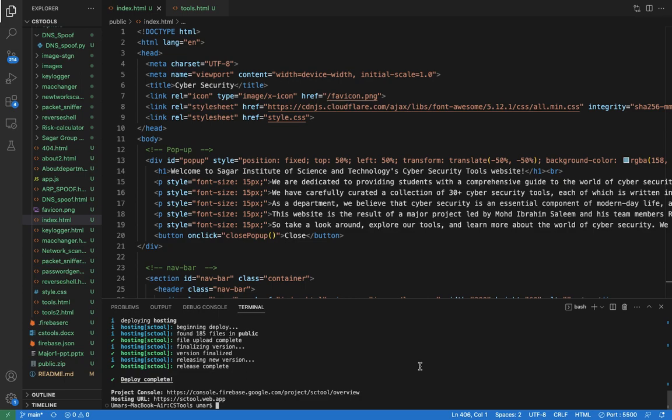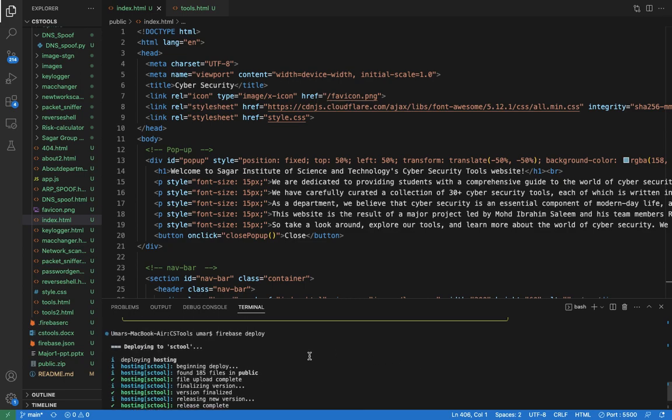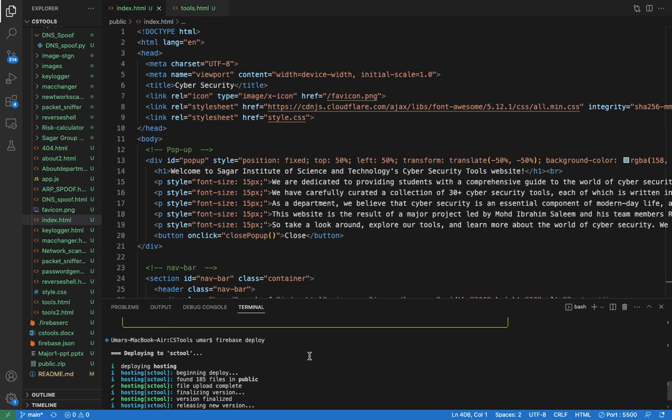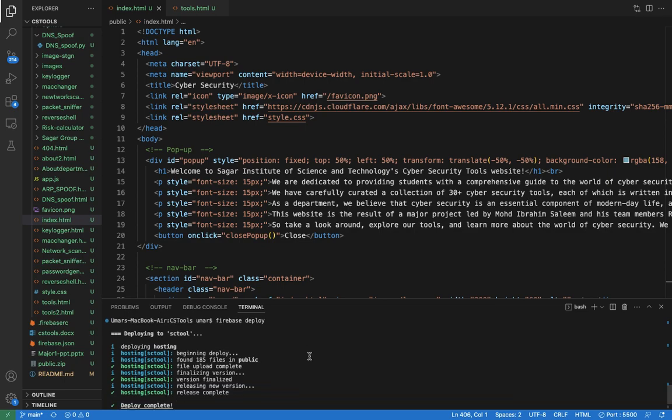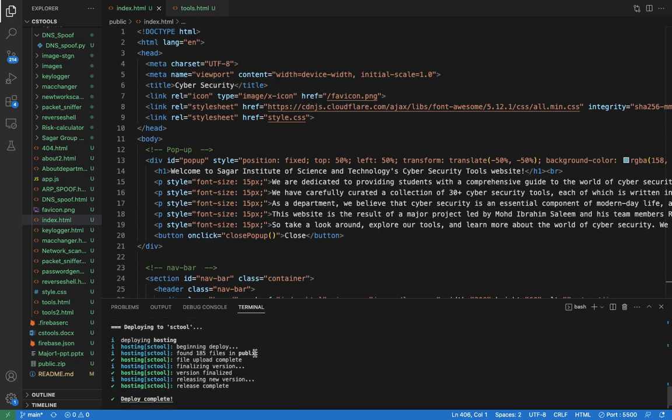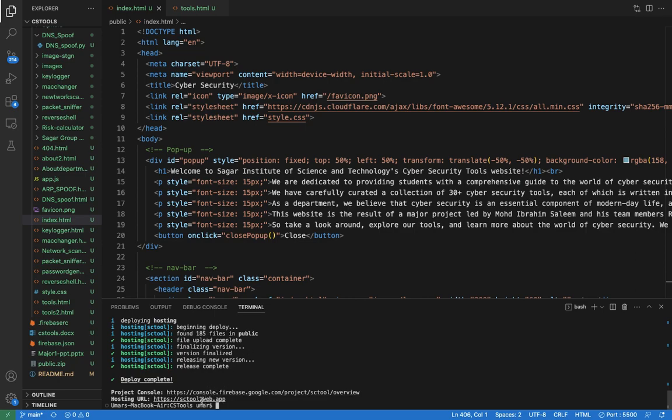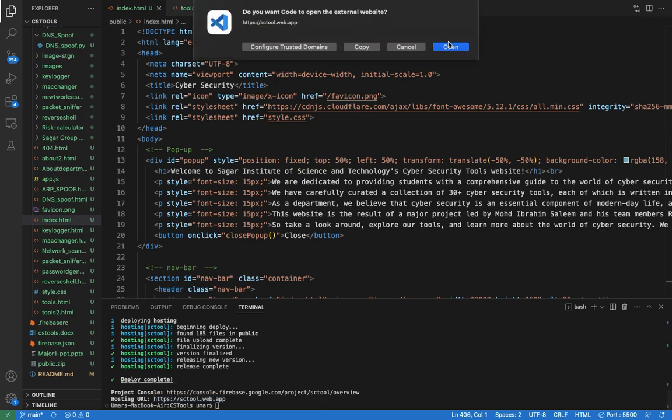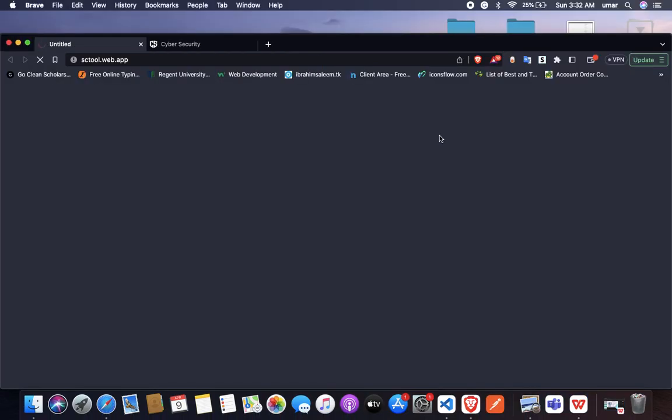So this is the code of our project file, and I have deployed my project on Firebase. I have already created my Firebase account and the Firebase project of our tool. Here I have written firebase deploy, and the project is being deployed. And this is the URL of my website, https://sctools.web.app.